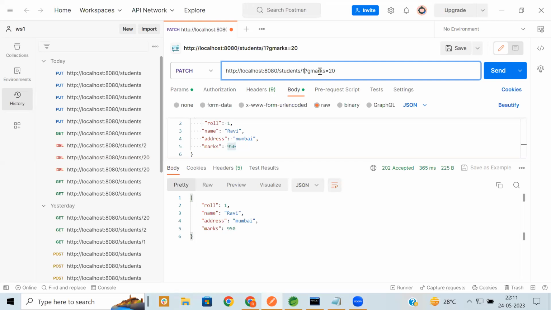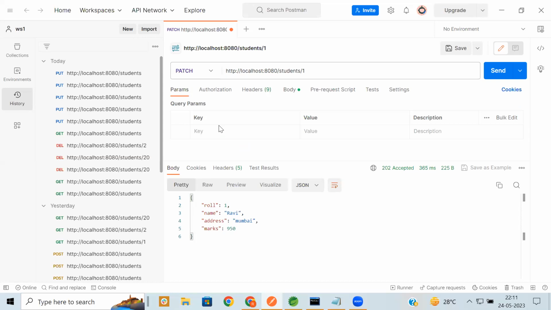Like this. This is a way to pass the request parameter. You can use either this way or you can just remove this. Go to the params, you can check that and pass the key. Key should be what? G marks. See here, as soon as I start typing here, it automatically gets appended in your URI.